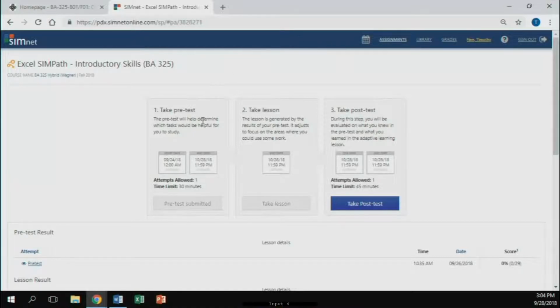Also, if you take the pretest and get a perfect score, all you have to do is email Dr. Wagner and let her know. Getting a perfect score on the pretest demonstrates that you know all of the information covered in this sim path.